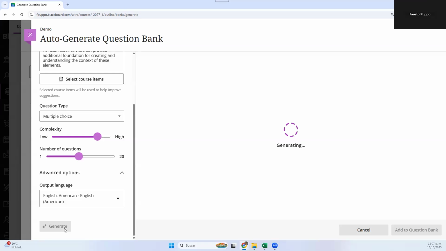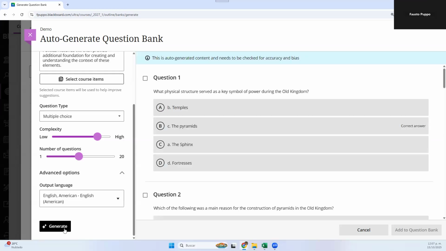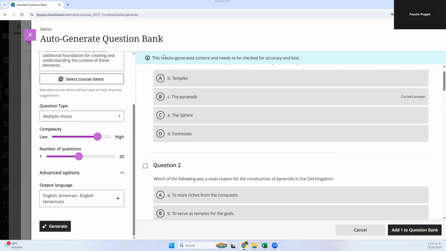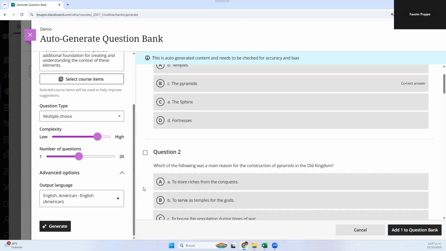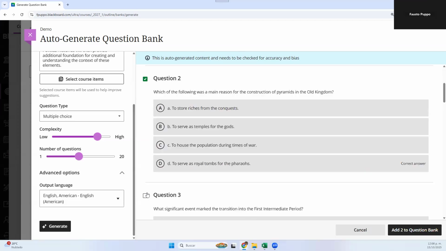If you need more than 20 questions, then you can repeat this process more than once, and then when selecting, you select more than one bank, and they will behave as one larger question bank. All right, so now remember, please, this is auto-generated content and it needs to be checked for accuracy and bias. That's why there is no option to select all, because you do want to take a look at each one.